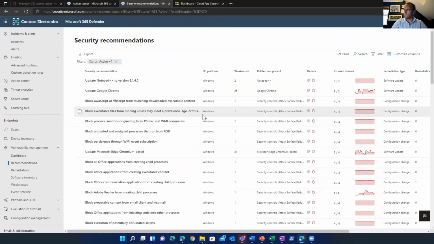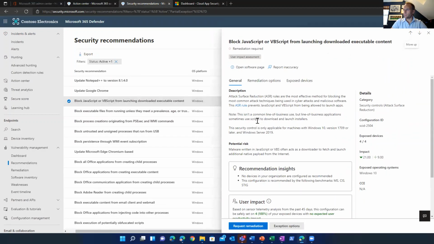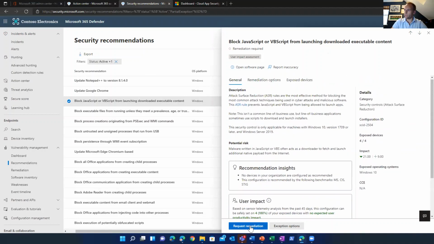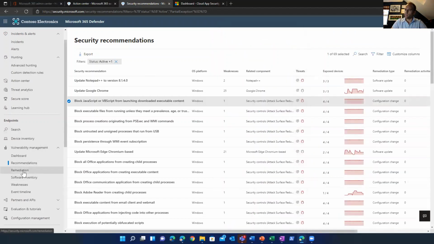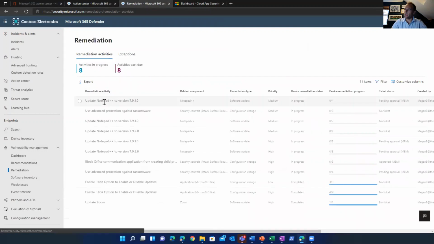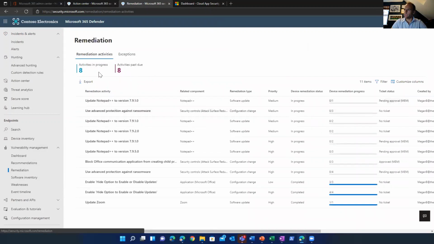So this looks at, once again, the OS, the apps, the way it's been configured, and then gives me that information. And so if I click into one of these, similar to how I showed you through the threat insights piece, I can have a look at the impact in my organization and then request that remediation, which would then take me through that little UI to be able to open a ticket. But then we'll also create a new item here under remediation, so I can track my progress against these. So I can see I've got quite a few in progress still.